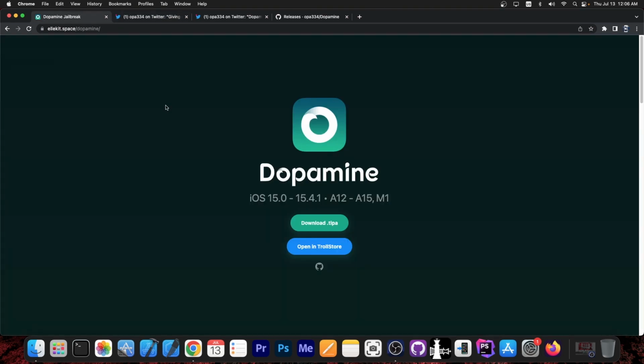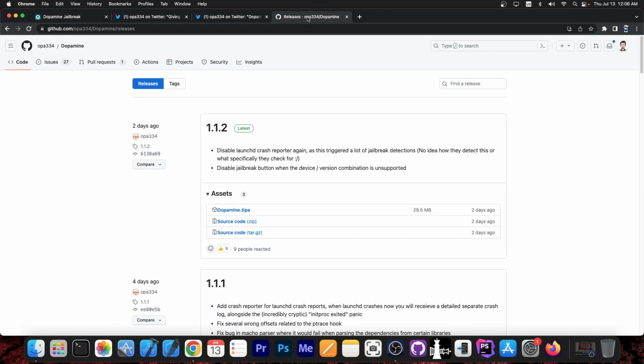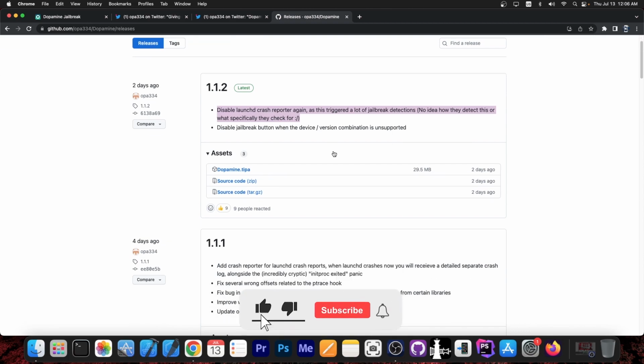But at this point, you should probably go ahead and update to the latest version of Dopamine, which is 1.1.2, because it disables the previously introduced features that can cause jailbreak detection issues.